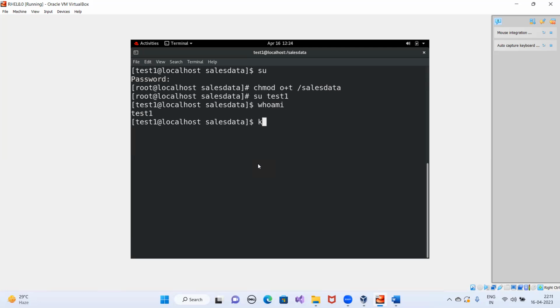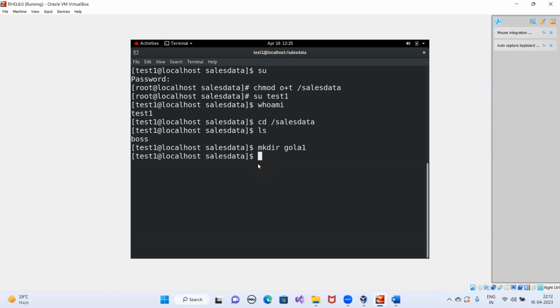If I create any folder in the sales data location, let me go to the sales data, cd /sales data. I am already in the sales data. If I do ls, you can see only boss file is here. Let me create one more folder. I am logged in as test1. I am creating a folder. The folder name I am giving is Gola1. Enter. If I do ls, you can see Gola1 folder has been created.